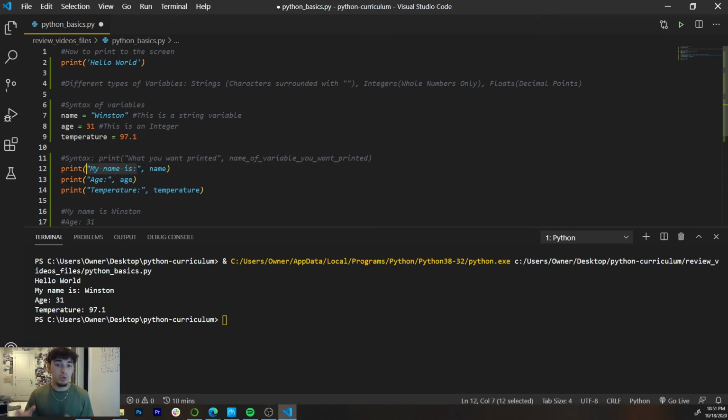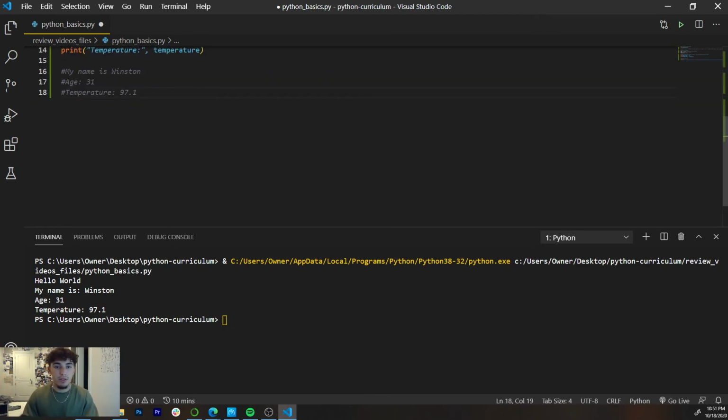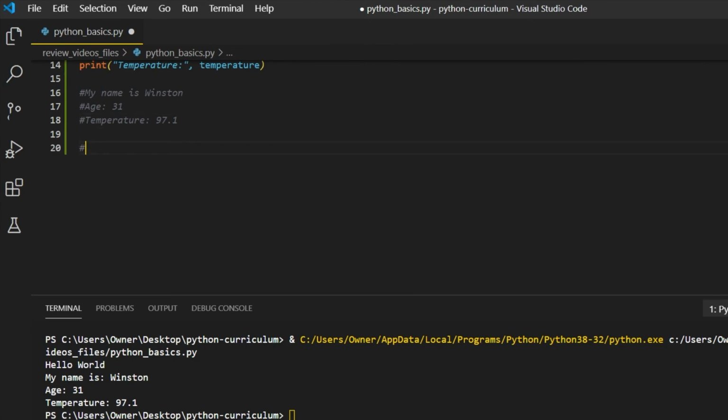You could do multiple variables. So if I wanted to say, instead of saying my name is Hunter, and then on a new line, age is this, and then temperature is this, if I wanted to put it all on one line, I could do that. So I could write something like, my name is Winston, I am 31 years old, and it is 97.1 degrees outside. Now you can go ahead and pause the video and try to do this on your own. I'm going to go ahead and do that right now.